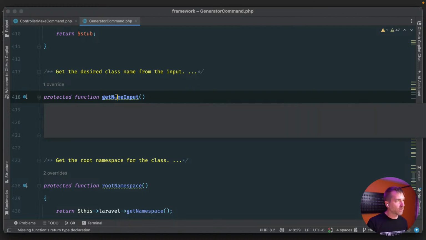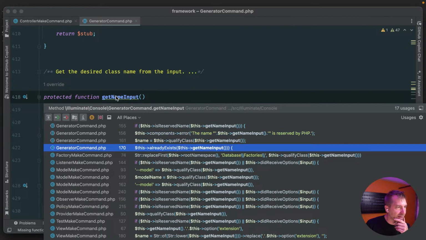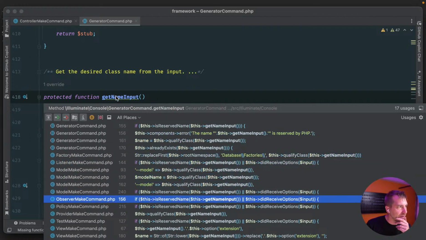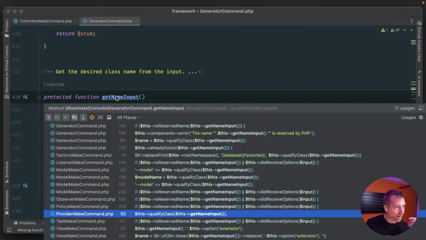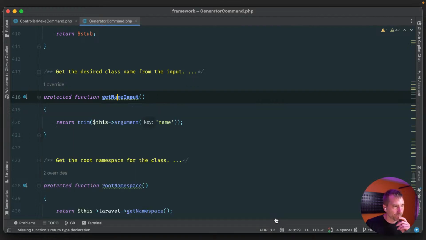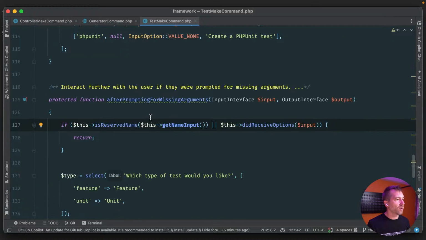Now, real quick, I just want to see how many places this is used. I wouldn't want to do something that breaks this everywhere else. But if they get the name input, I think it's actually not that many places. Again, it's the model make, it's the factory make, generator make, test make. Did receive options, is reserved after prompt for missing arguments. Okay, yeah, that's fine. Okay, cool.